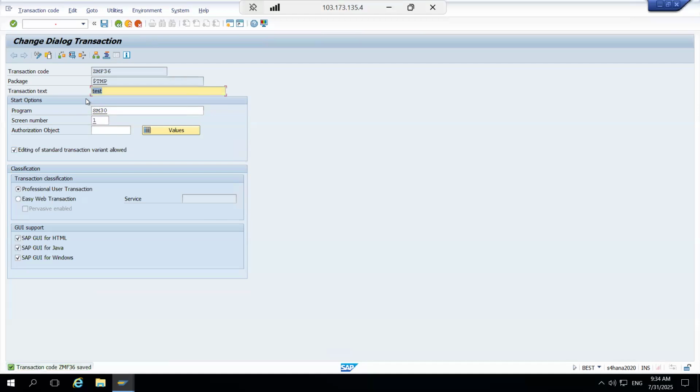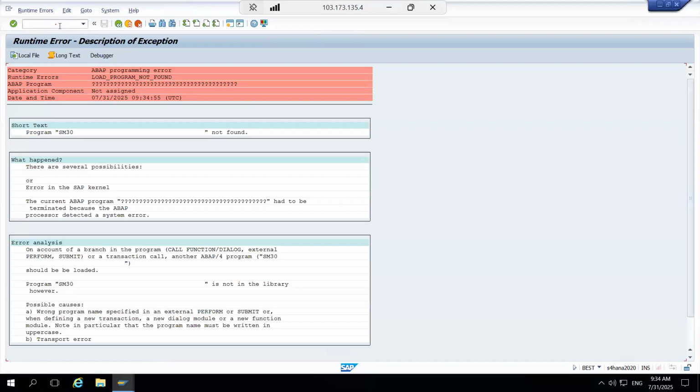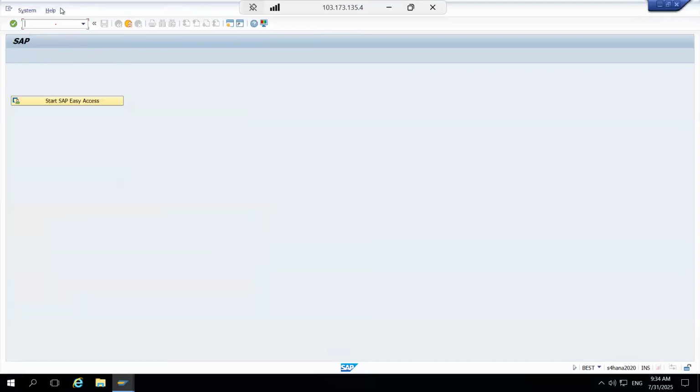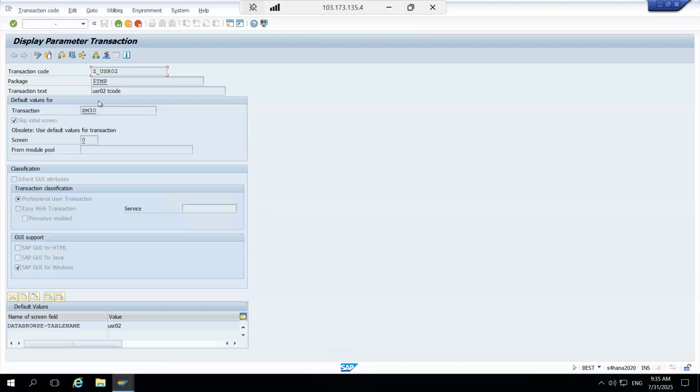Okay. Now if I click on ZMF36, it is throwing me, I don't know, sorry. Leave that concept. You should just understand in SC93, if you give SM30 and USR02, it will navigate to the next screen directly.